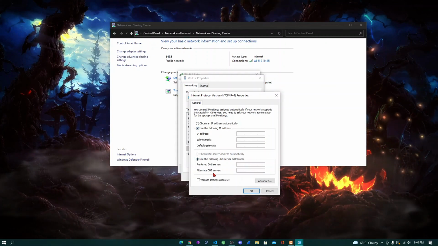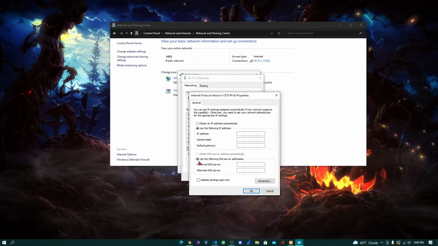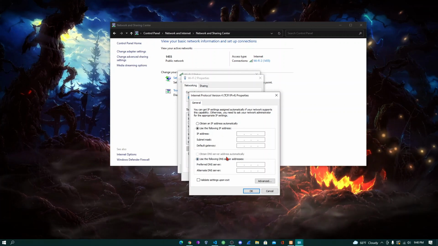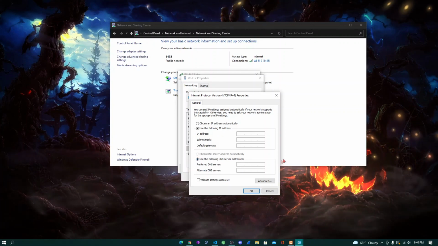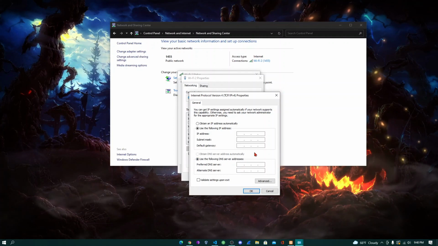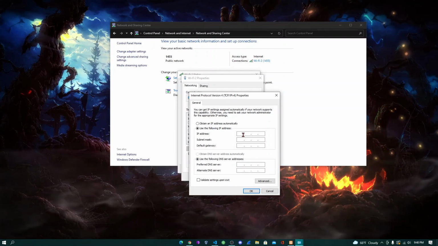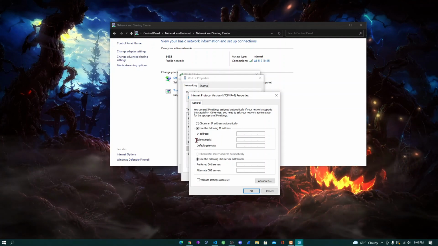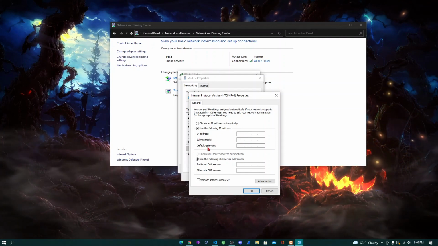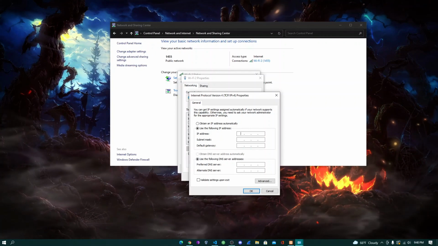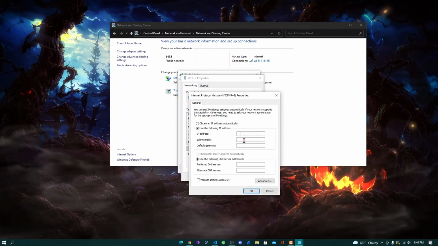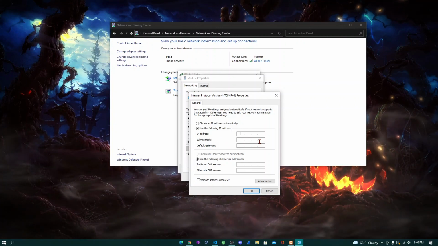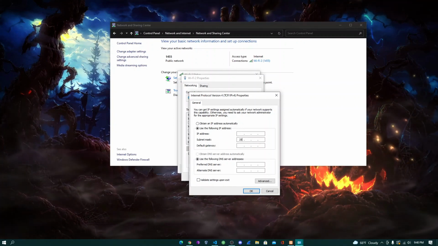Okay, this one is a little bit different because down here we actually can't use the automatic DNS. So you would have to be able to realize what your DNS is. And honestly, I do not know what my DNS is, so we're not going to go through with that. But we can go with the IP address, the subnet mask, and the default gateway. Again, your subnet mask should typically be 255.255.255.0. So I'll go ahead and fill that in for each of you.